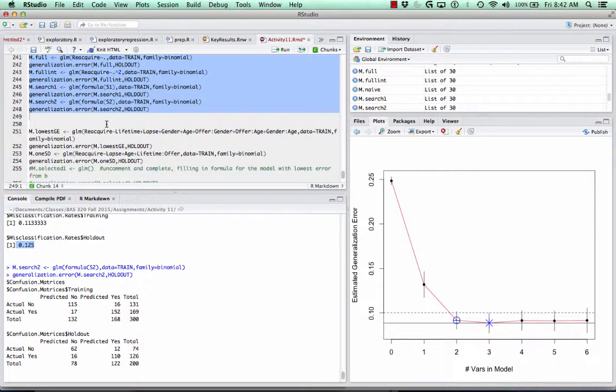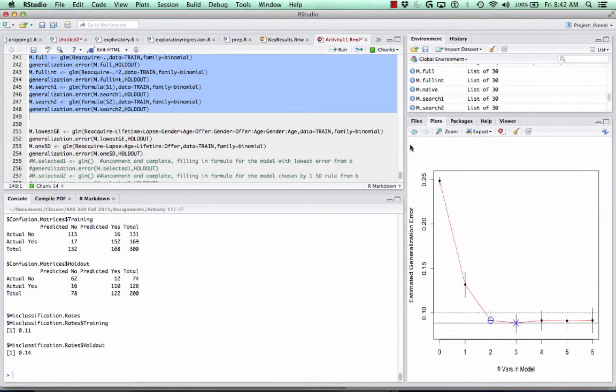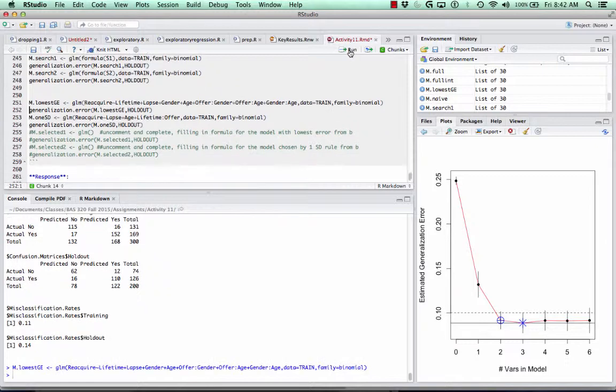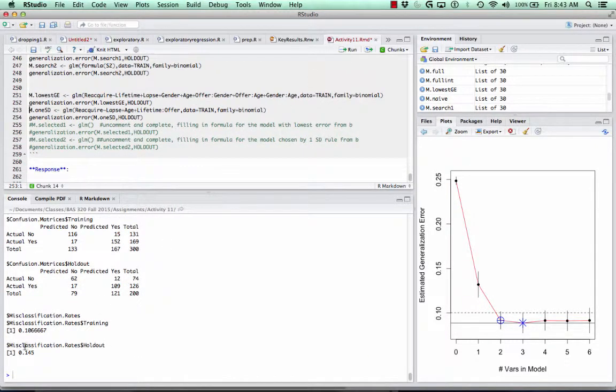Do we do better than just the model selected during the AIC search? Well, let's go ahead and fit the model with the overall lowest generalization error if you considered all two-way interactions. So I let this command run forever, and this was the formula that results when you select the model with the lowest estimated generalization error while considering all two-way interactions. So let's fit that model and see what its generalization error is on the holdout sample, 14.5%.